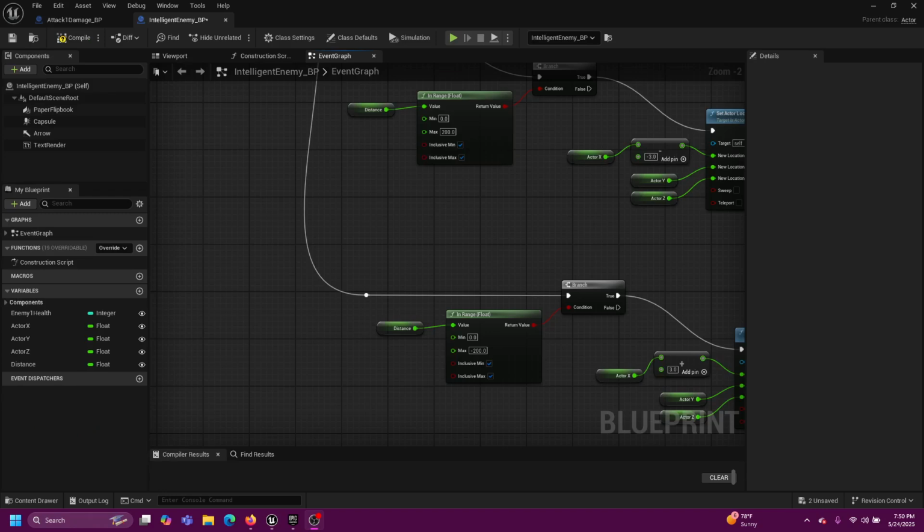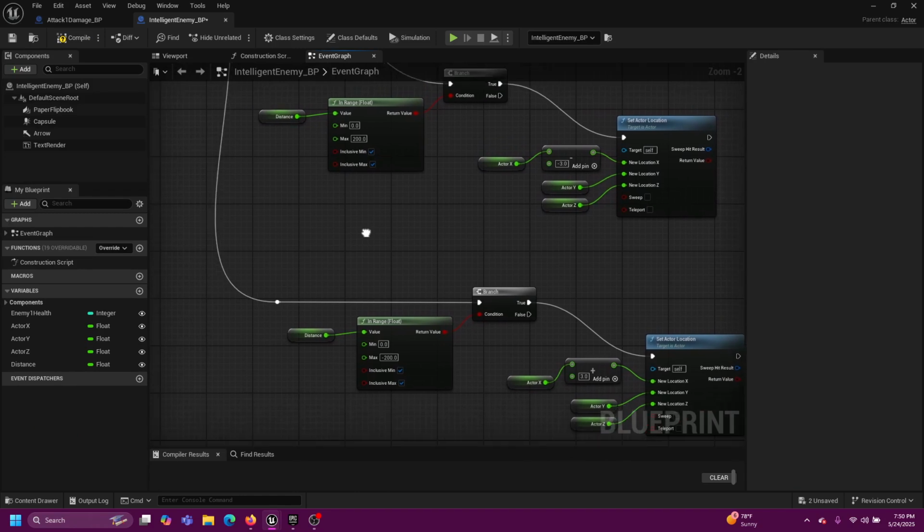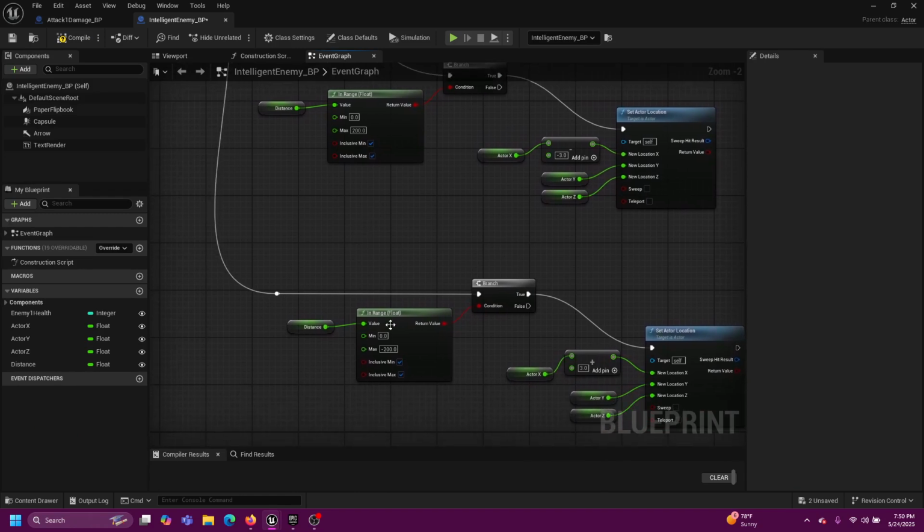Alrighty guys, we're about to wrap up this tutorial. Here is what the problem is with our AI. First, this is 200. That's at the wrong spot. This is going to be 0. And instead of -3, it's just going to be 3. And I'm sorry, I did it wrong again. And range float -200.